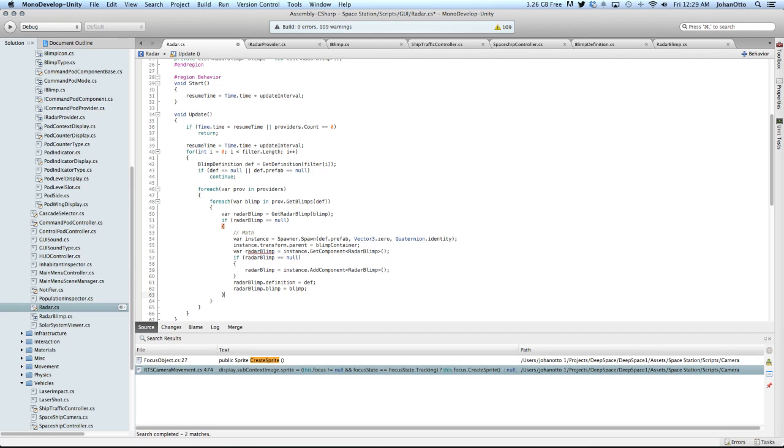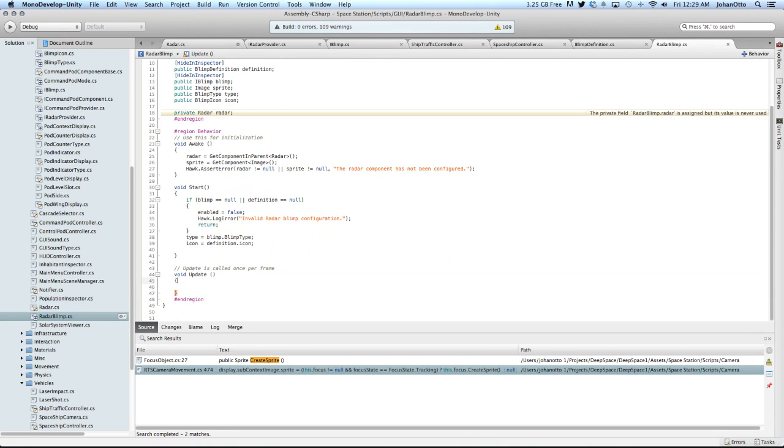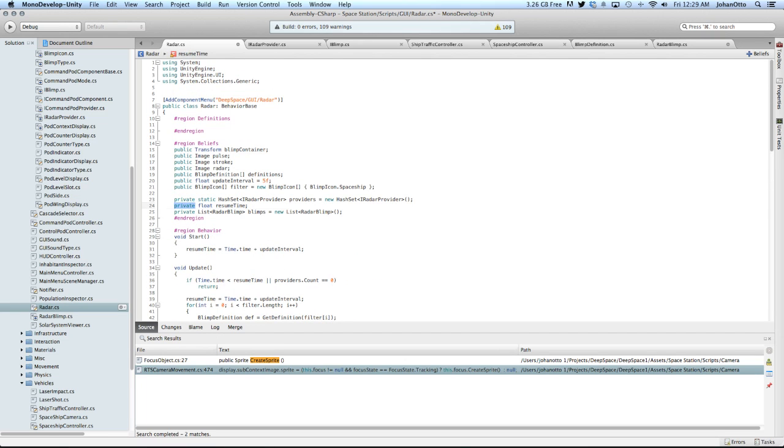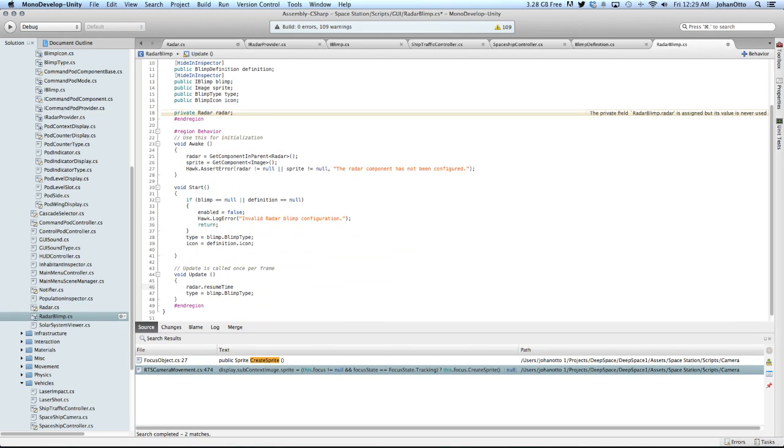Okay, so one last thing is on update. I want to keep updating the type. And that's why we need the radar, because radar has a resume time. So let's just make this internal.